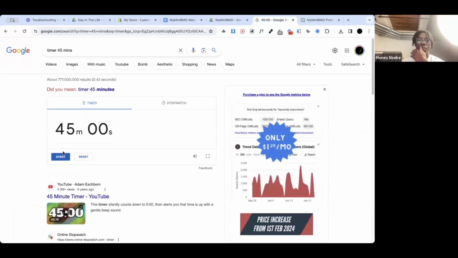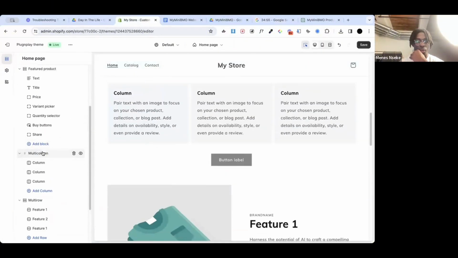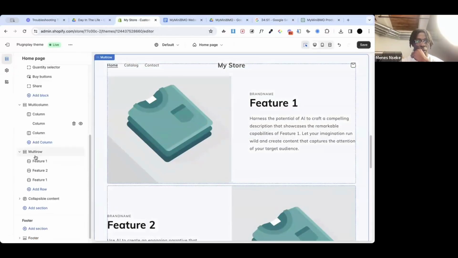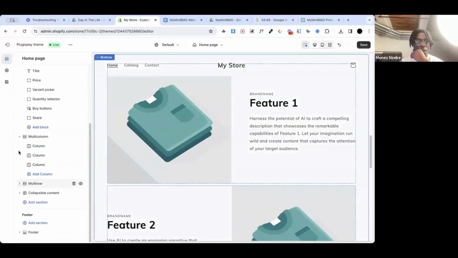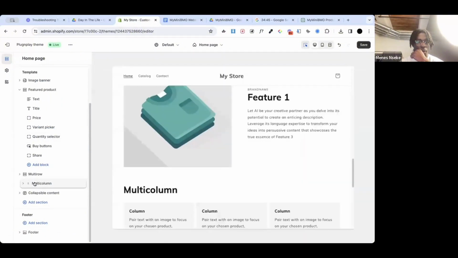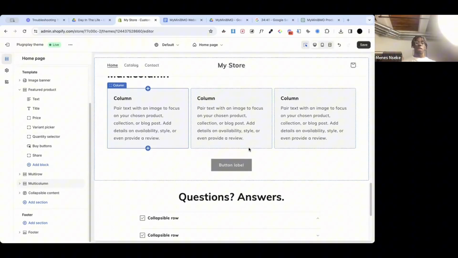Oh, I didn't even start my 45-minute timer. Let's say it's 35. Let's see what I can get done in 35 minutes. Boom, boom, boom, boom. Multi-rows there. Yeah, it's above the multi-row. That's not what I wanted. I wanted it below the multi-row. There we go. So that is how I want that.